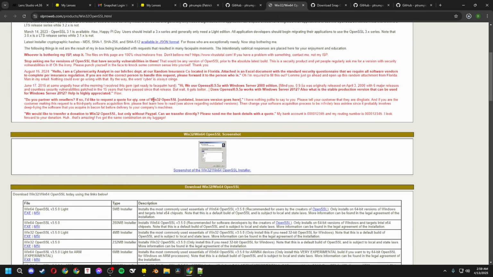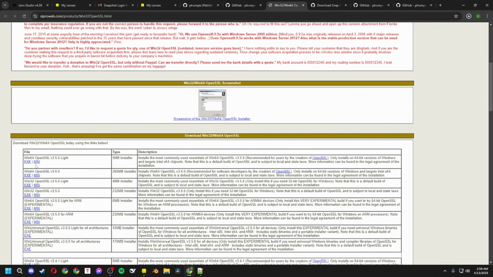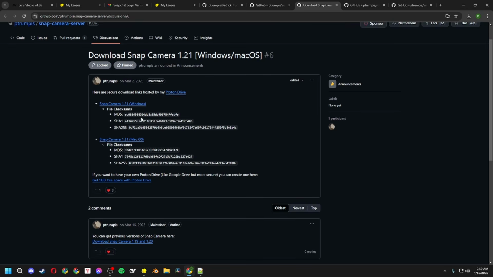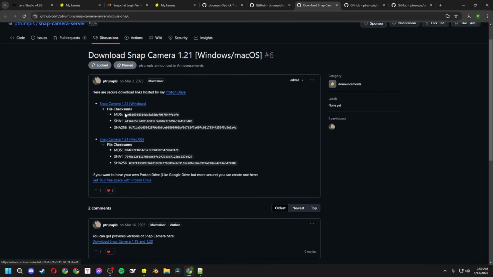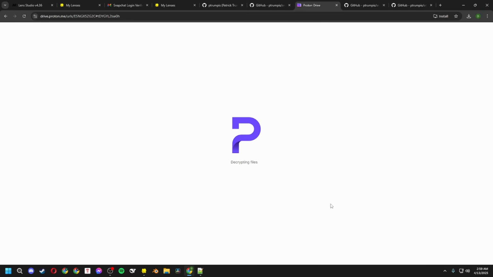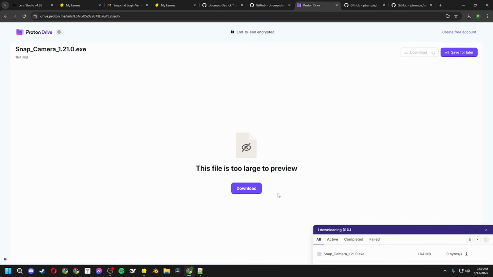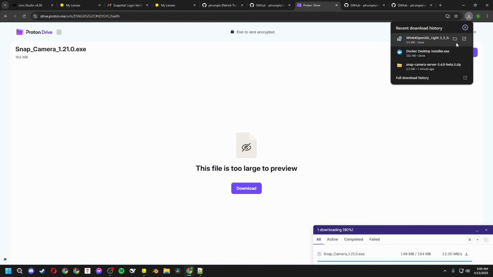Then we're going to download OpenSSL. You could choose the light version, like exe. And then we're going to download Snap Camera. You can pick an earlier version, but I'm just going to stick with the latest that'll work, and that'll be Snap Camera 1.21 Windows. Click on that, and we'll download that. Go ahead and open our download directory.